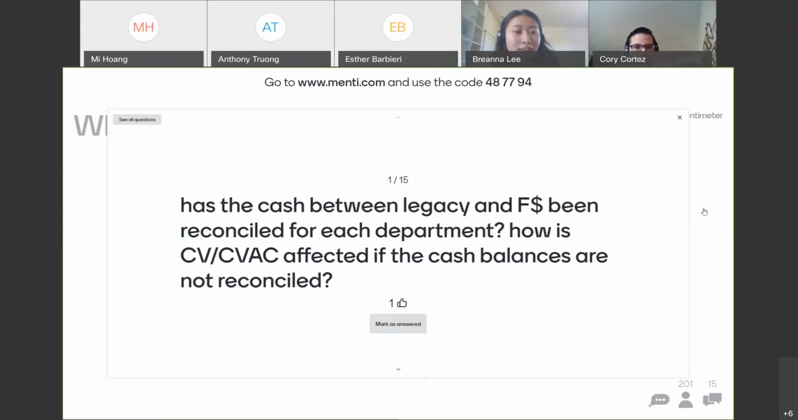Thank you. Has the cash between legacy and Fiscal been reconciled for each department? How is CVCVAC affected if the cash balances are not reconciled? So there's a ledger conversion that is going to be taking place, and I believe it's expected to be done around mid-July. And then there's a ledger reconciliation that's going to be taking place. And so we will not set any departments to control until balances are reconciled.